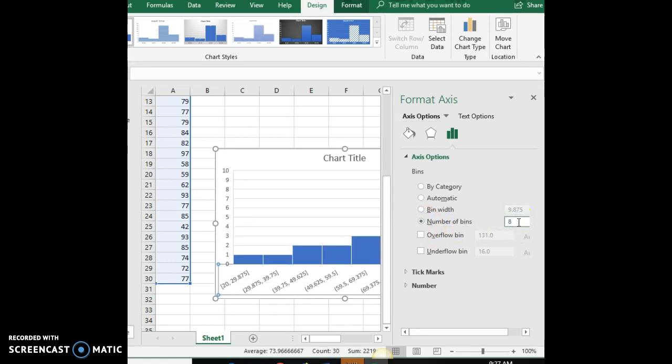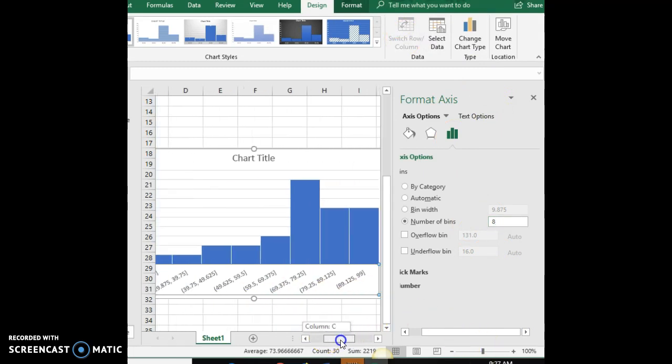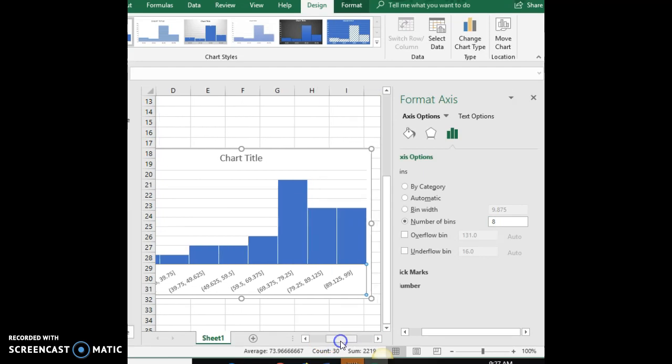And when we have just 4 of them, it really isn't a very helpful histogram. It's just too small, too few bins. All right, and so now that I have that, notice that over here it's got the whole thing. And I can see a little bit better what my distribution looks like.